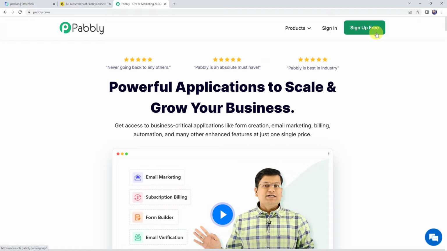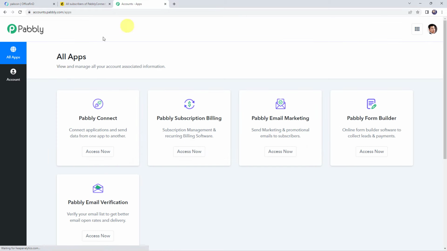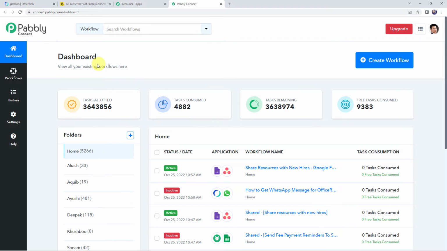If you are a new user, you simply click on the sign up for free button and you can create your own account in just 2 minutes. And you're going to get free tasks every month. If you're already a user of Pabbly Connect, simply sign in. From the All Apps section, access Pabbly Connect. This is the dashboard of Pabbly Connect.